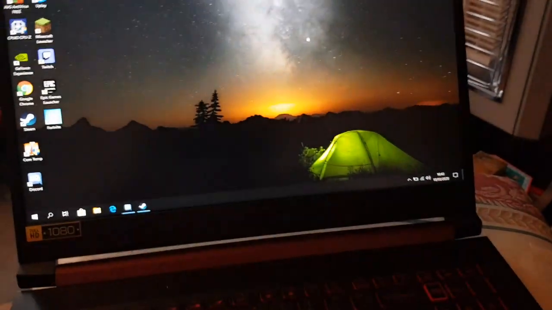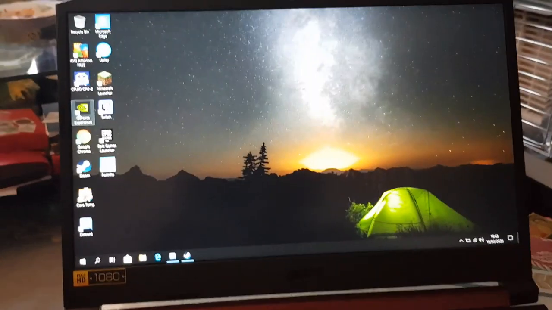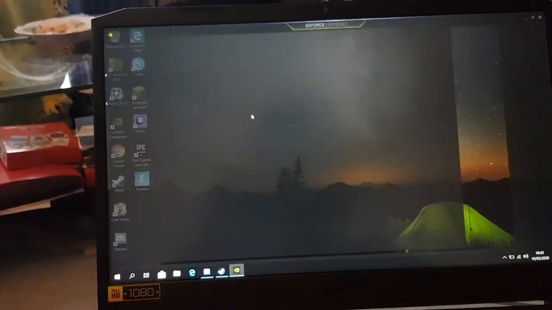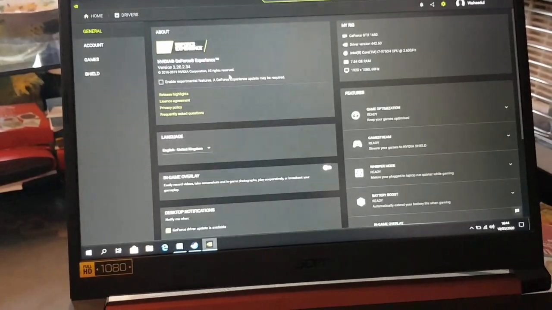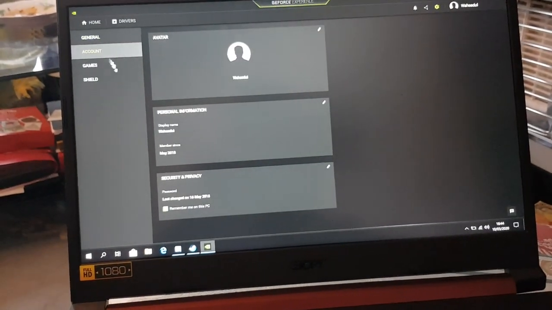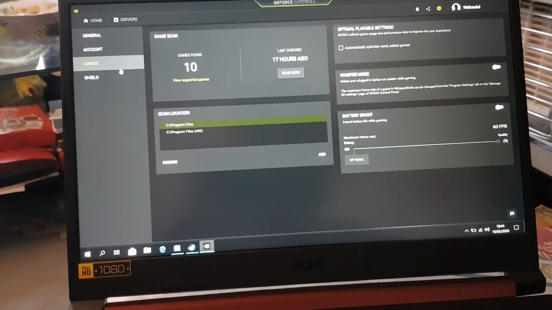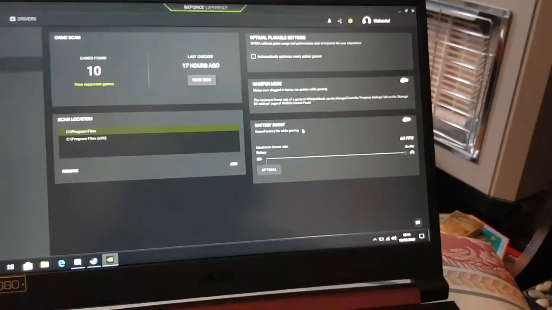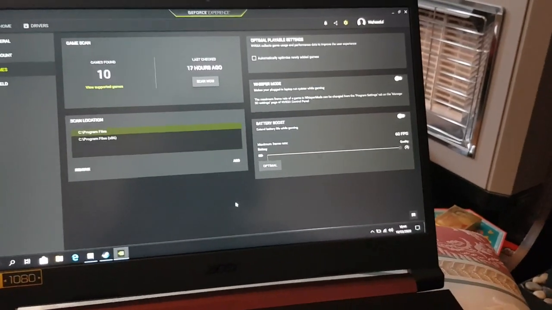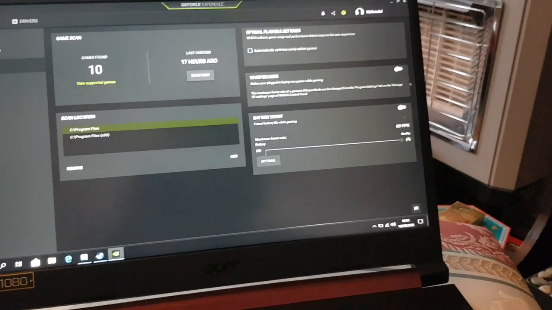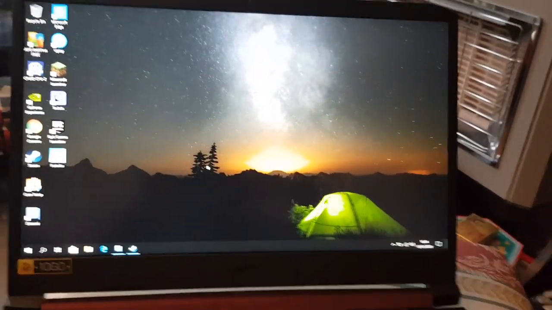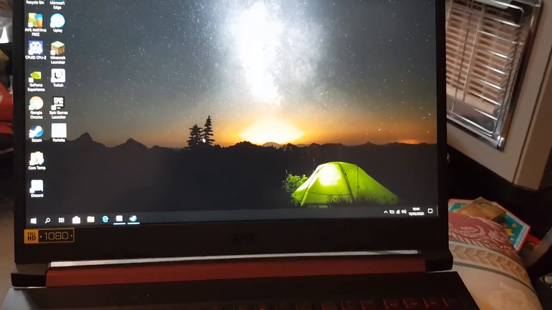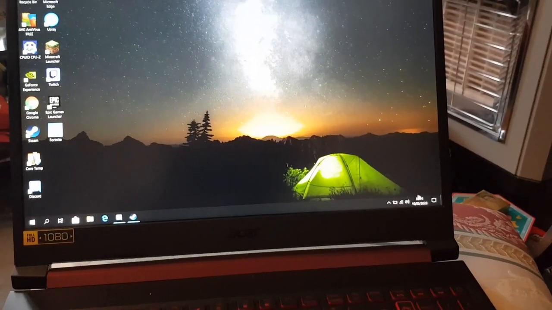And then you want to go to GeForce Experience. You go to settings, then the games tab. You want to turn off battery boost. That's one thing that does the same thing, and it also limits your FPS on battery, so you want to turn that off.